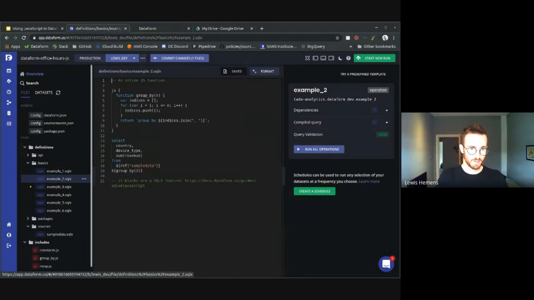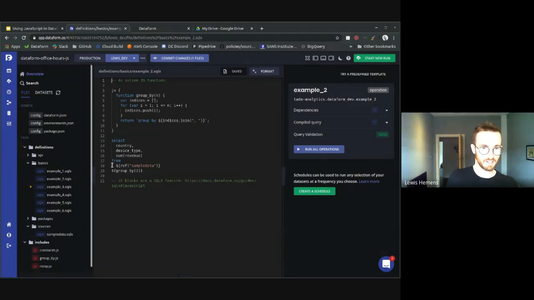Okay, so here's my second example. The idea of SQLX is we want you to be able to programmatically generate SQL files. If you have repetitive pieces of code, you don't want to have to write them over and over again. So we let you run JavaScript inside the SQL file. Anything inside this dollar curly brace is actually JavaScript.